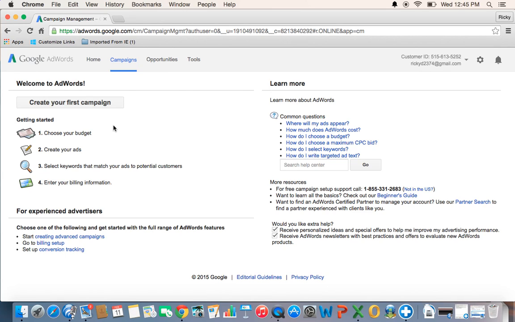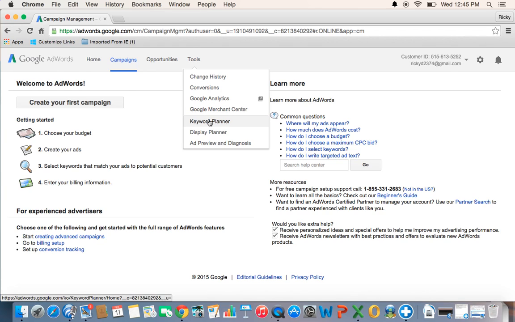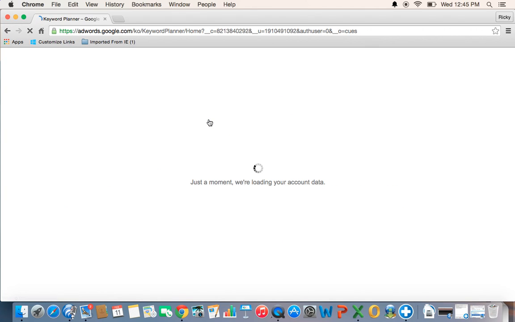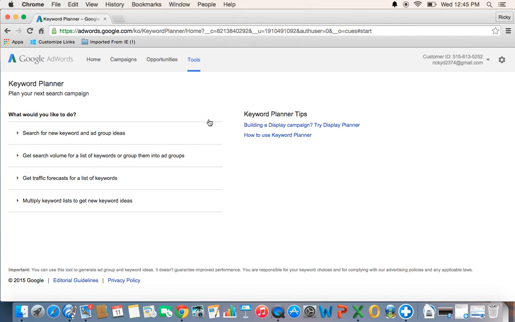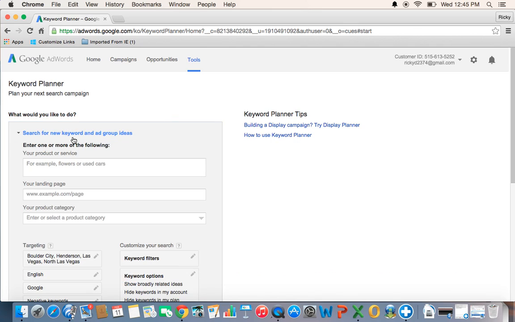Once you're in AdWords, you're going to see this page first. To use the Keyword Planner, go into the Tools tab and come down to the Keyword Planner option. This is the page you're going to see once you're in the Keyword Planner. It's a pretty intuitive system. It's going to ask you what you'd like to do. We're going to start here with this box for search new keyword and ad group ideas.